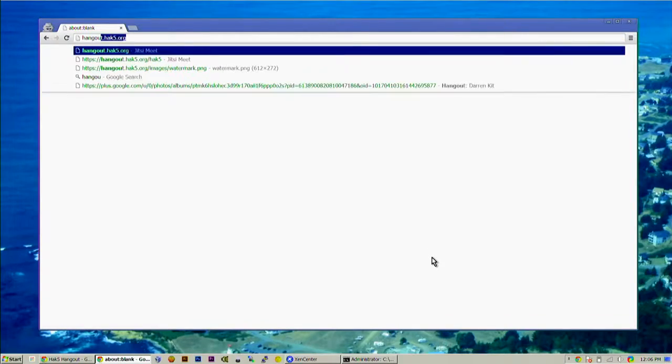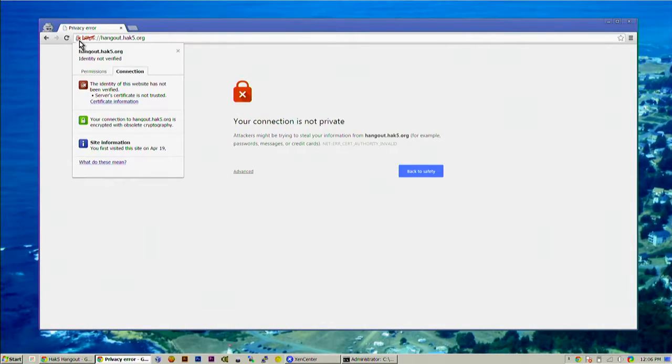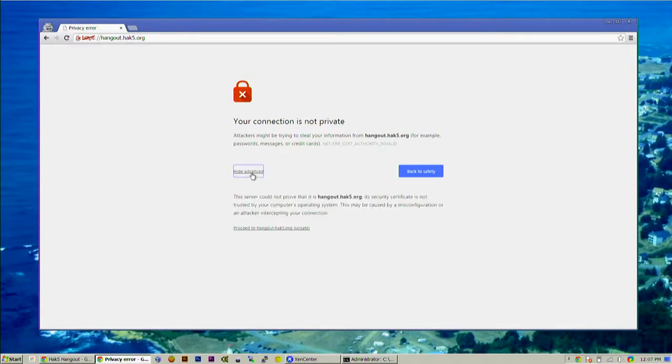Once we have it installed on our server, now it's just a matter of going over to hangout.hack5.org, and you'll see that the first thing it does is forward over to the HTTPS. And we were expecting that. And we can check out the certificate and see that it's actually self-issued. So this is exactly what I was talking about.